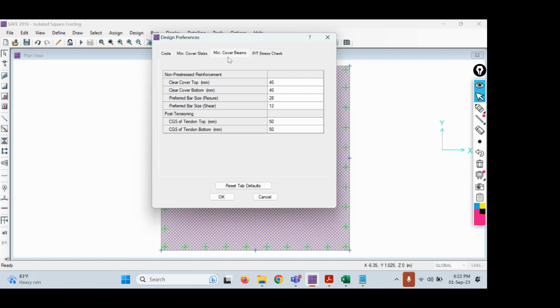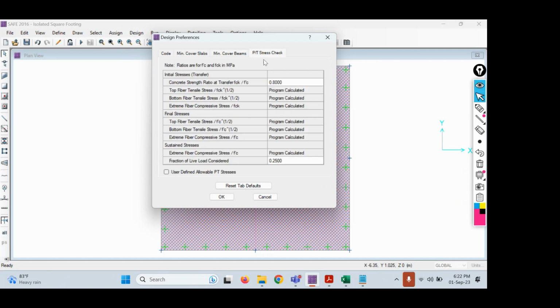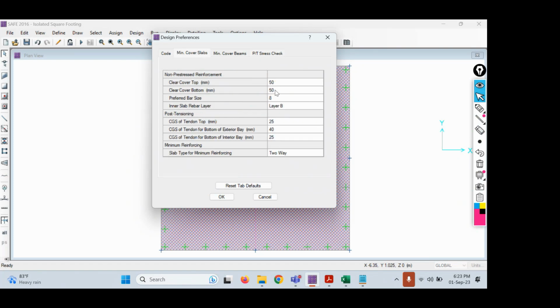Once you select all these things, just go to minimum cover. Okay, minimum cover in beams. So here also, basically beams we are not going to bother, so let it be like this. So we'll bother about this option when we are designing the strip beam or strip foundation or strap beam or strap foundation, whatever you can call. And pre-stress or post-tensioning, nothing is required. Just click OK. Okay, but minimum cover slabs should be checked, which is 50 mm. That is fine. So let me click OK.